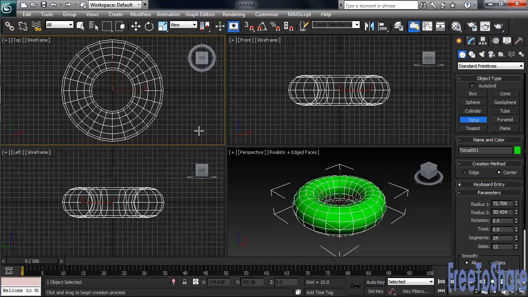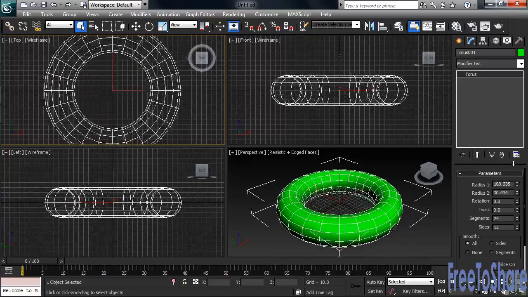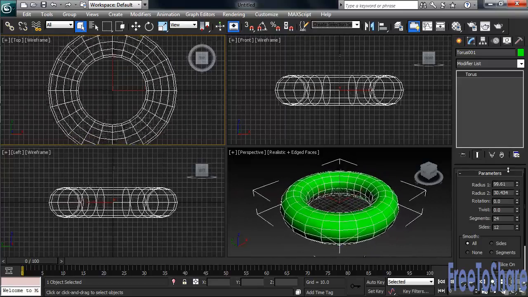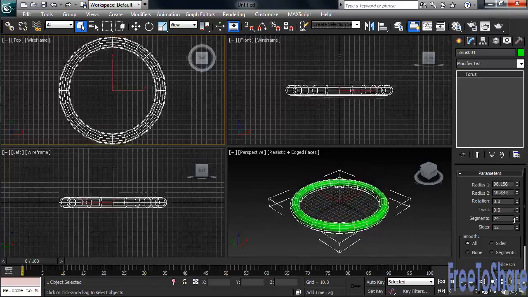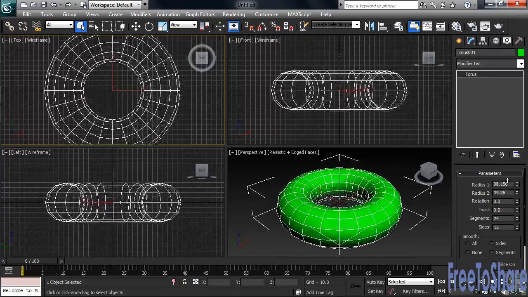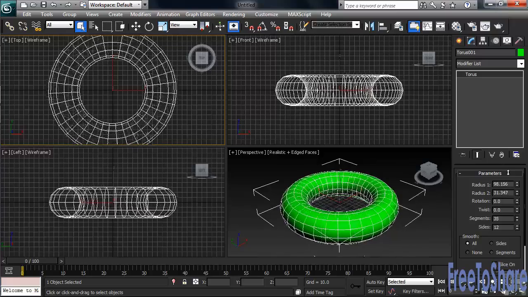Let's go to the Modify column and see what we can change. Adjust both the Radius 1 and Radius 2 settings. Radius 1 controls the size of the hole. Radius 2 controls just how thick or thin the object becomes. You can also adjust the number of segments and the number of sides to control the smoothness or coarseness of the geometry. Try that.